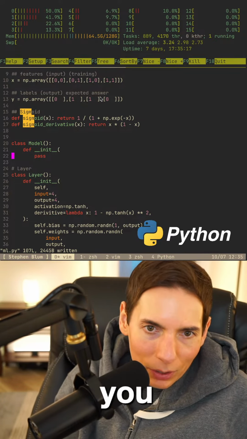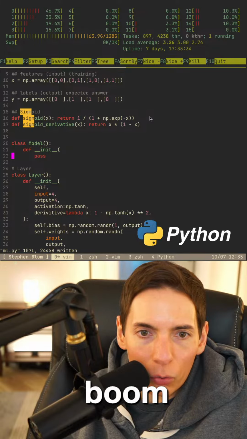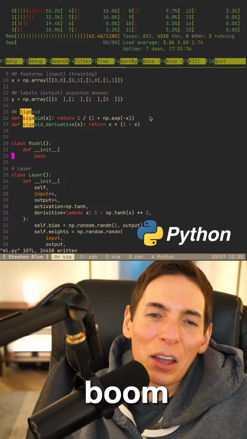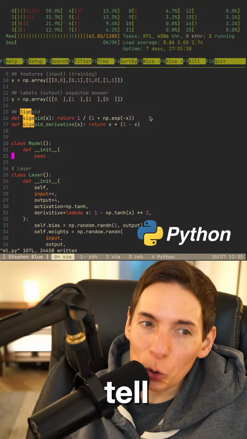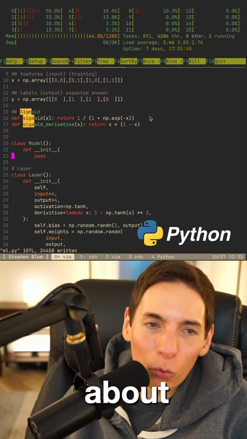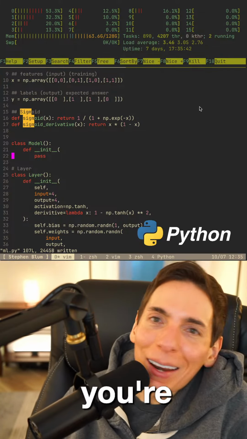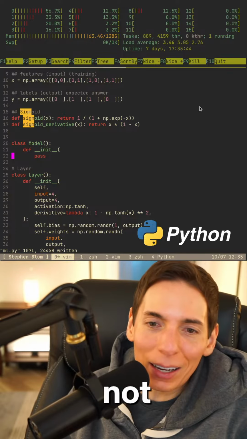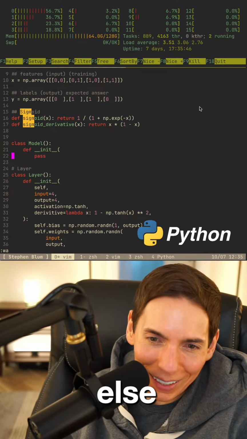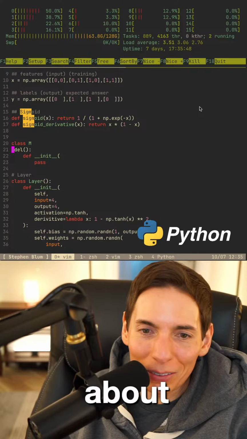Next, after the sigmoid, you should do the rectum. Wait, are you talking about ReLU? You're probably not talking about ReLU, Kristen James. You're probably talking about something else.